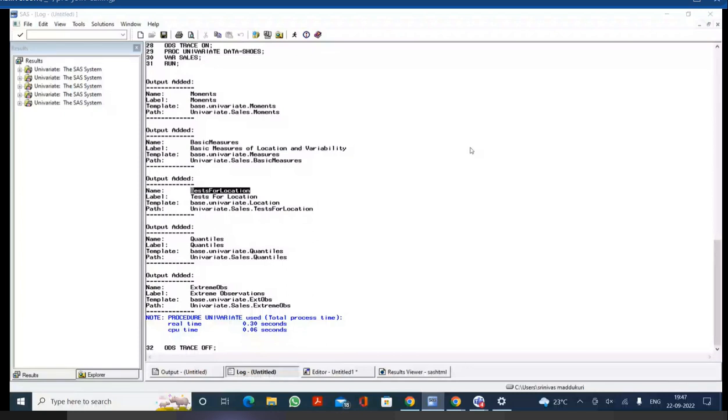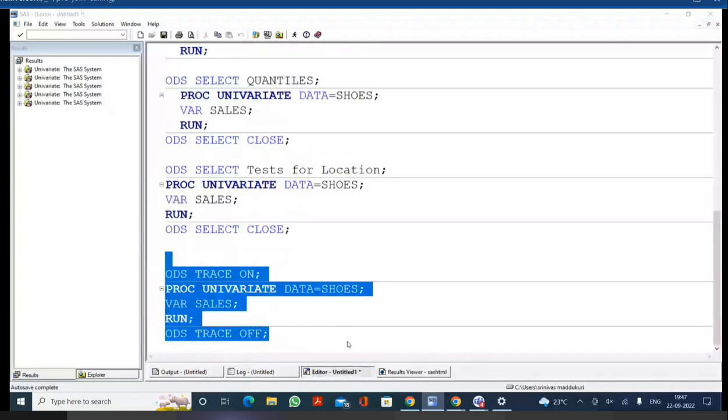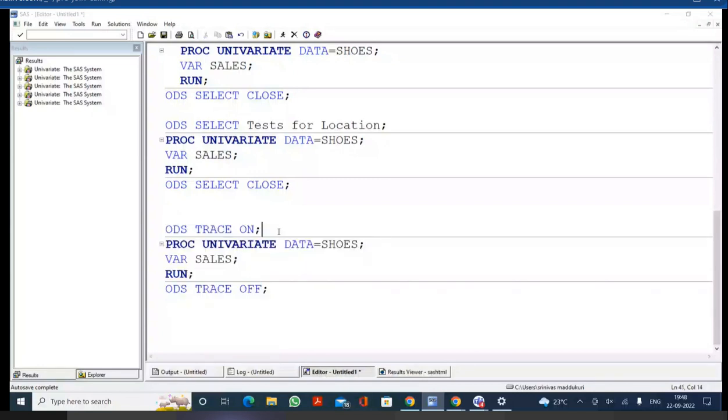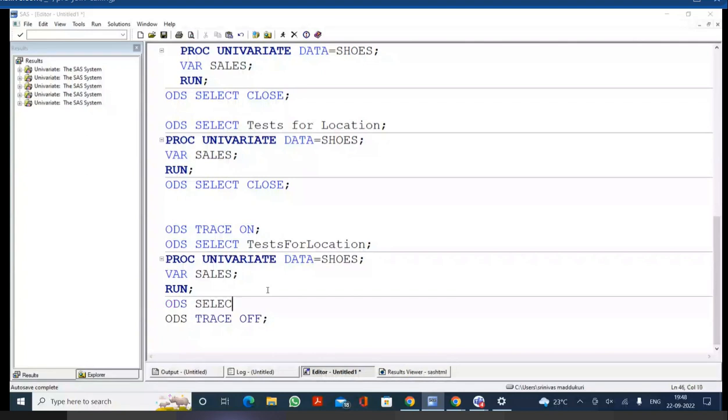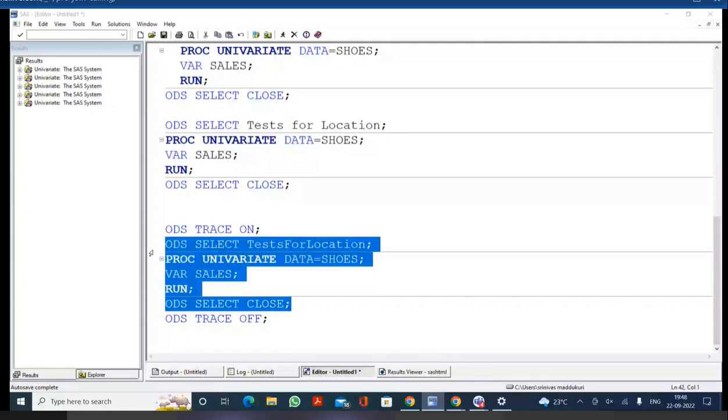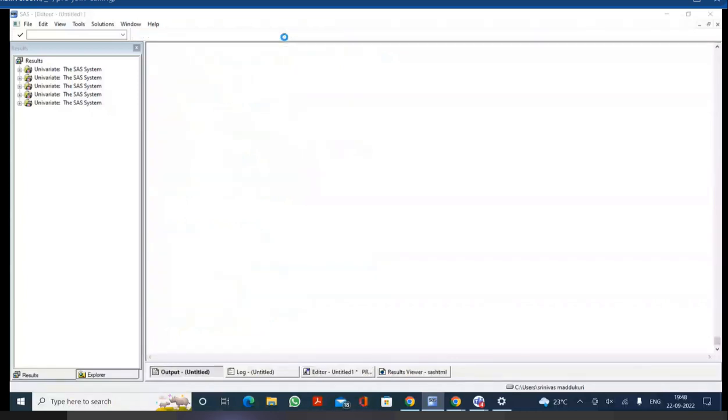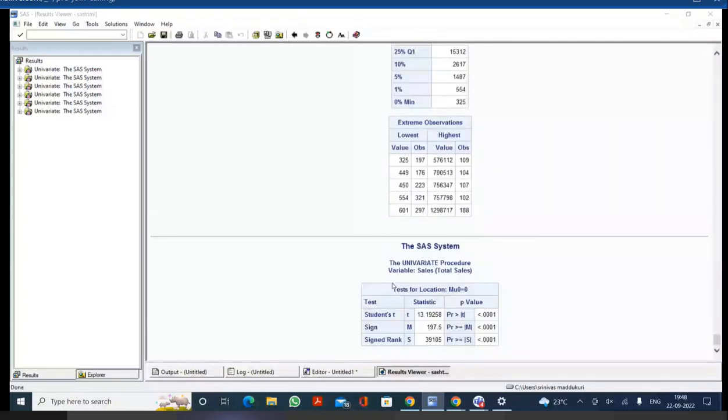Copy the table name. Then what should I write now? I should write ODS select, the table name, semicolon. Then what should we write now? ODS select close. If I execute this program now, it is going to print only test for location. Can you see this one? Clear, everybody?